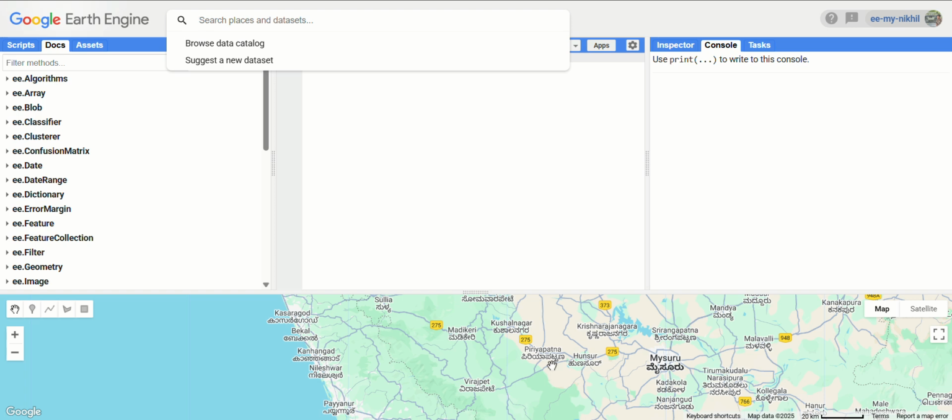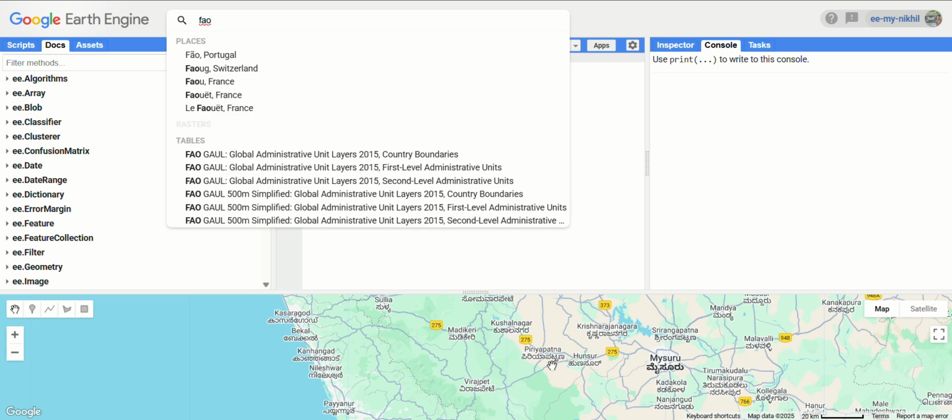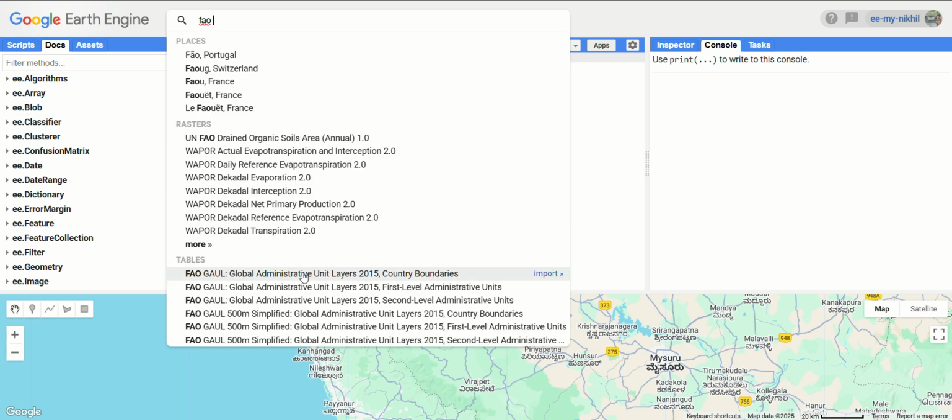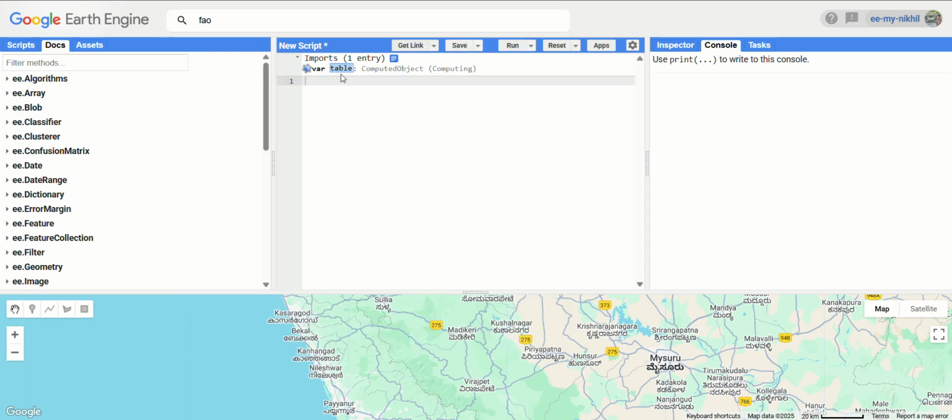So let's get started. I need a shapefile of my Kodagu region. I'm going to get it from FAO, the Food and Agriculture Organization. If you import this Global Administrative Unit Layer 2015 second level administrative unit, you just import this, and you will rename it as FAO.